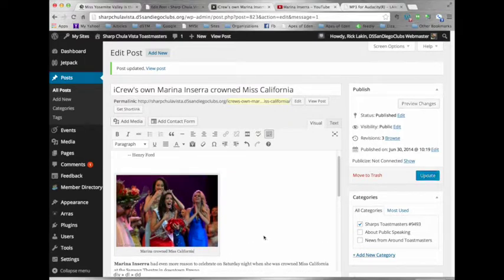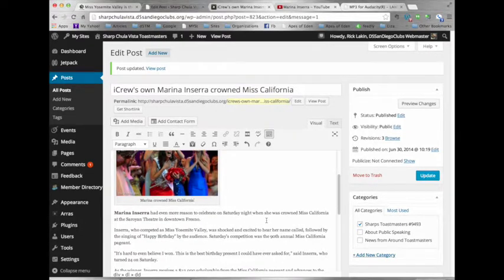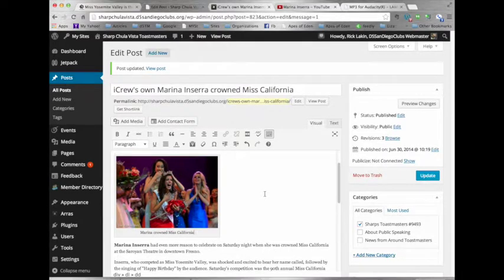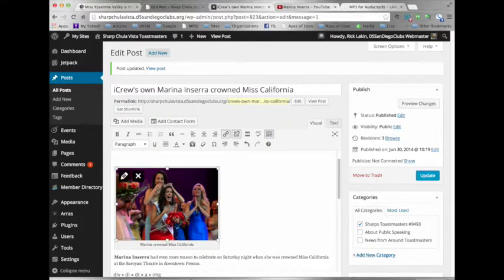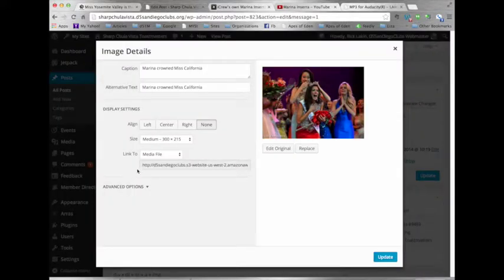Now, notice that it basically puts a big hole in the text between the quote and the beginning of the story. And we're not going to like that. So I'm going to make an important change that you want to do when you do this. I click on the picture and I see a pencil right there. Click on that pencil. Notice the alignment right here. This is the justify. I want to left justify the picture.